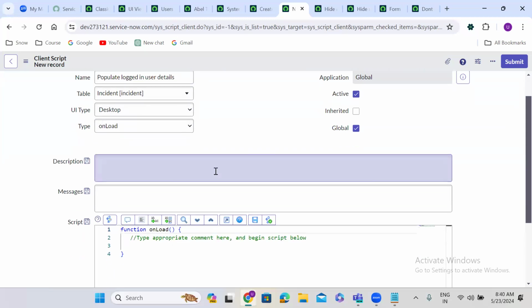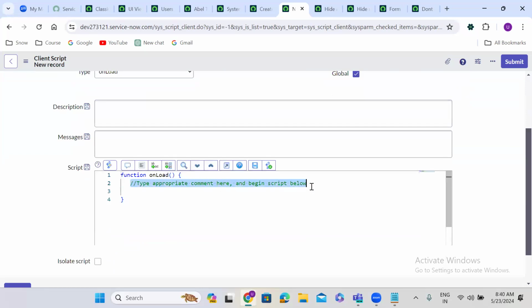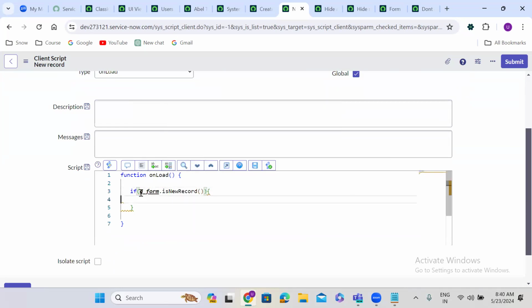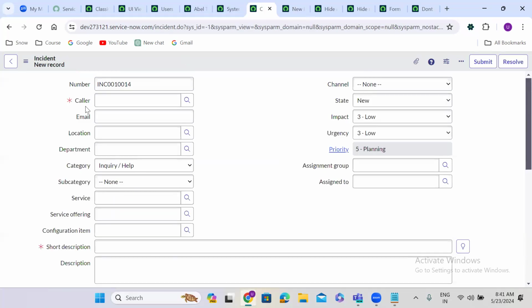I have to check if it is a new form or not. g_form.isNewRecord. Getting my point? So that means in the caller field, I have to pass current logged in user details. So to populate, it means g_form.setValue you have to use.